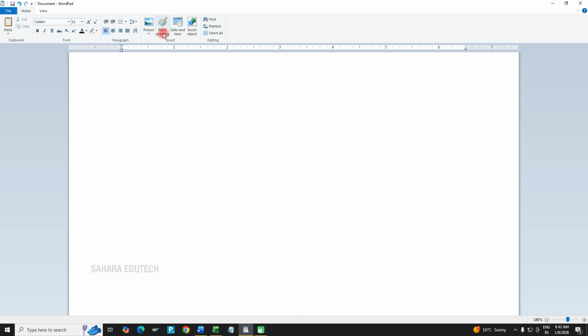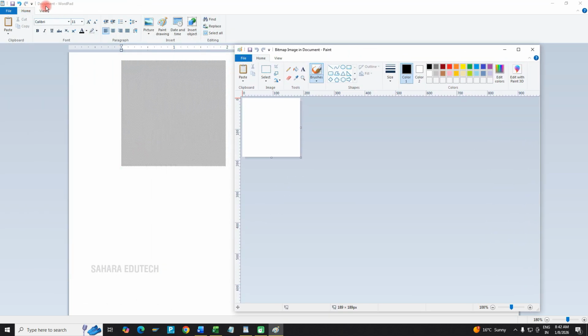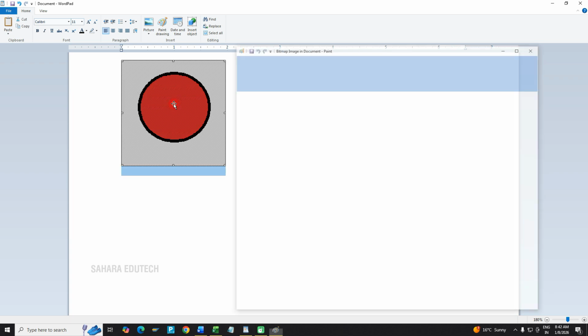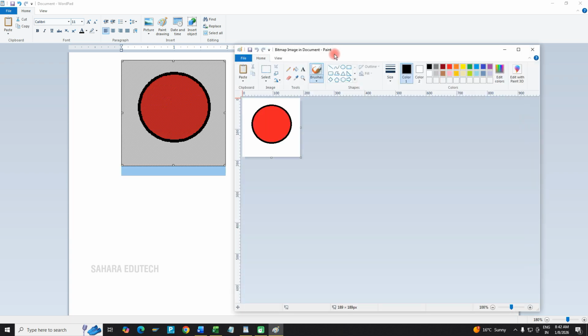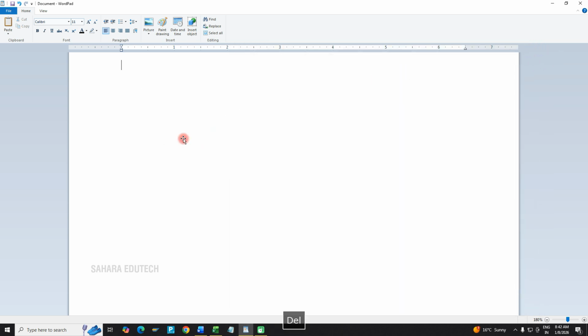And paint drawing, when I click on paint drawing, it will give a link to MS Paint. See, now we are in WordPad, but when I click on paint drawing, it will give a link to MS Paint. If I take any shape and fill it with some color, when I click close, it will come. Again, if I double click on that object, it will open MS Paint. But about this I will teach in upcoming videos. Okay, at present not, just close it, and this one you can delete.